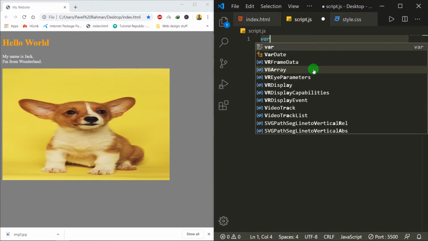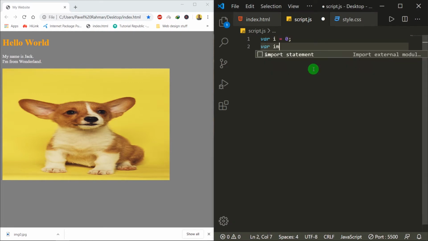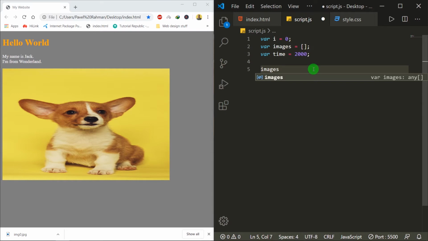Let's create a variable called i with a value of 0. Another variable called images with no value inside an array. And a variable called time with a value of 2000, which means 2 seconds. I want to add some images to the array. So let's add the image names inside the array. I already have the images and I'll link them in the description if you want to check them out.